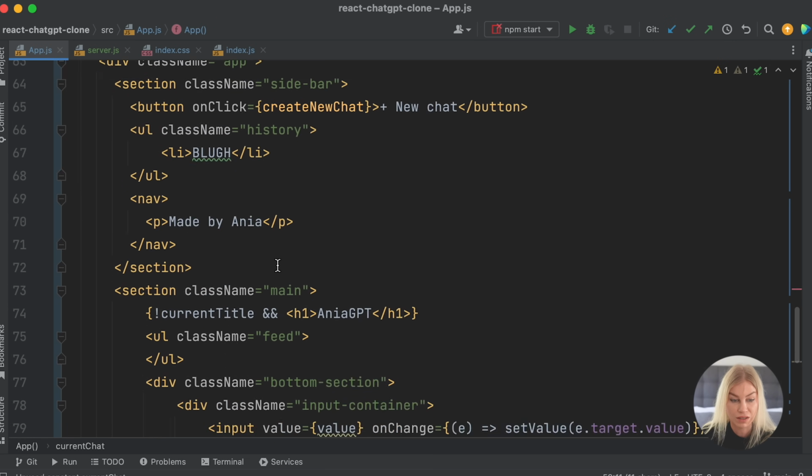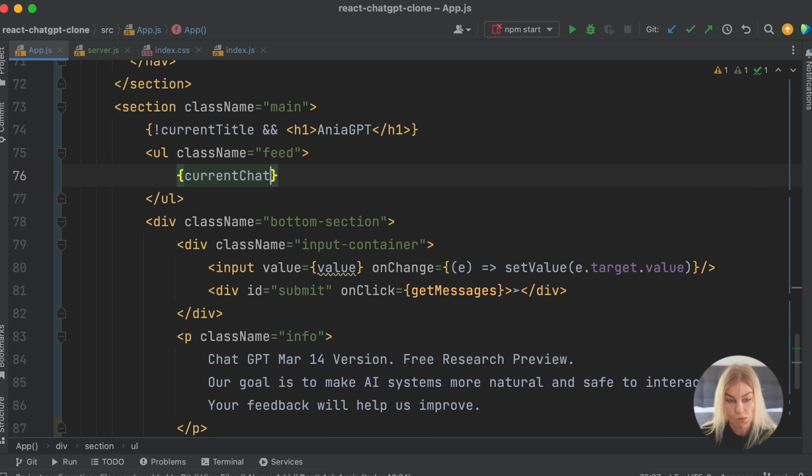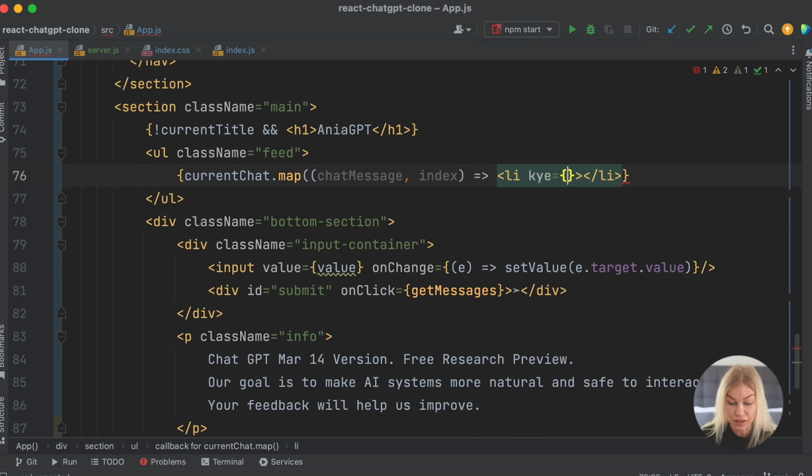And this just means I can then get current chats with the feed, okay, and map out each, let's call it maybe a chat message. We're going to have to use an index as we are mapping. So let's put that index here, like so. And then I'm just going to map onto a list item. We, of course, need to give it a key. So I'm just going to use the index for that, for this demo.